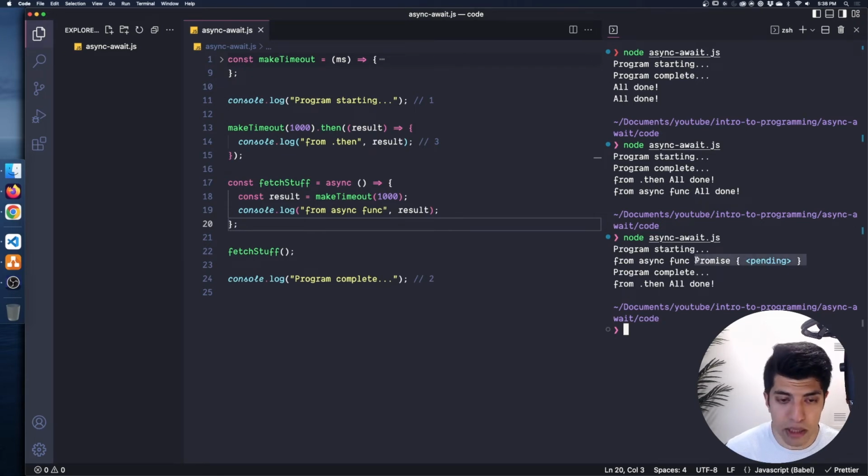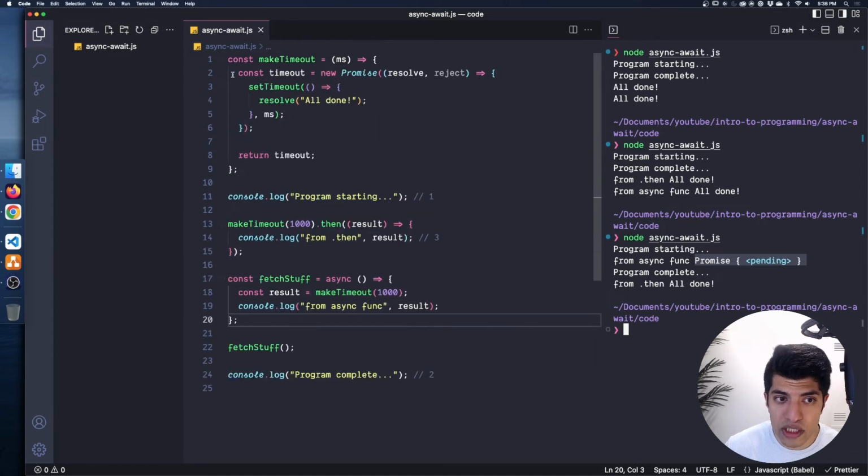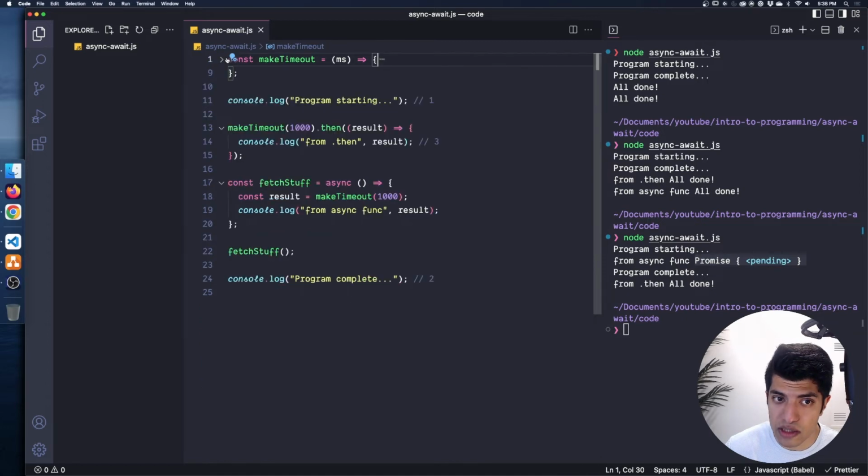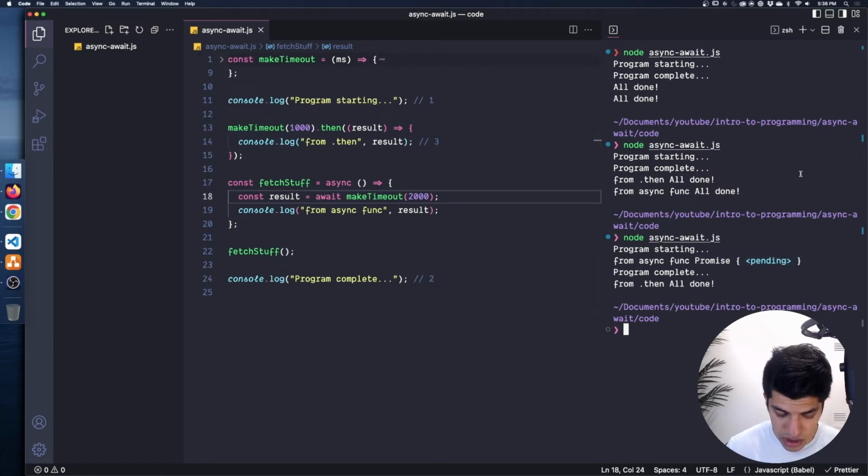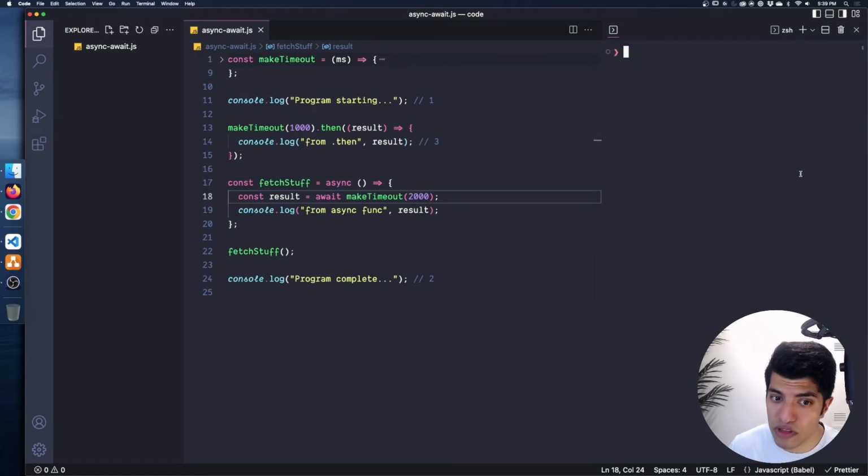Okay, we're getting a pending promise, and that's because we are just calling this function and we immediately return this promise here, which is pending because it doesn't resolve until 1 second later because that's what we asked it to. Okay, so just for sake of example, I'm going to change this to 2 seconds. I'm going to put the await back in here. I'm going to watch the order of this very carefully again, just so you can see how this works.